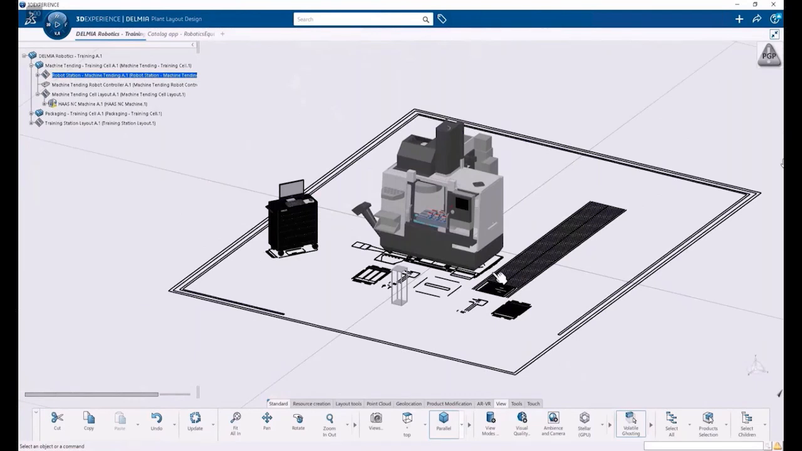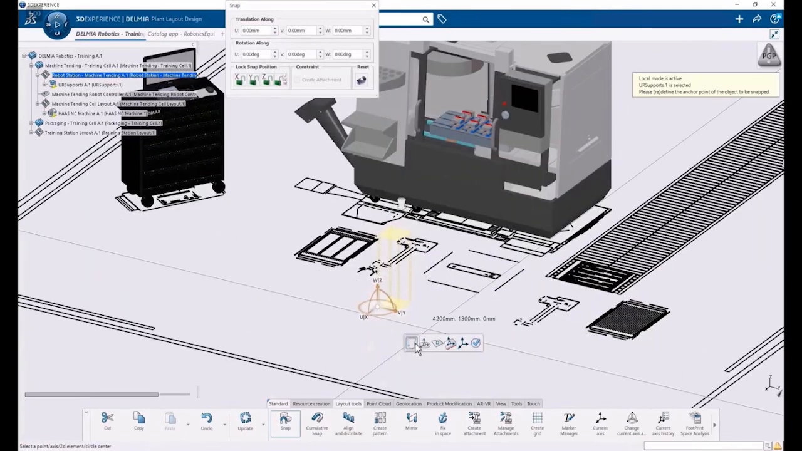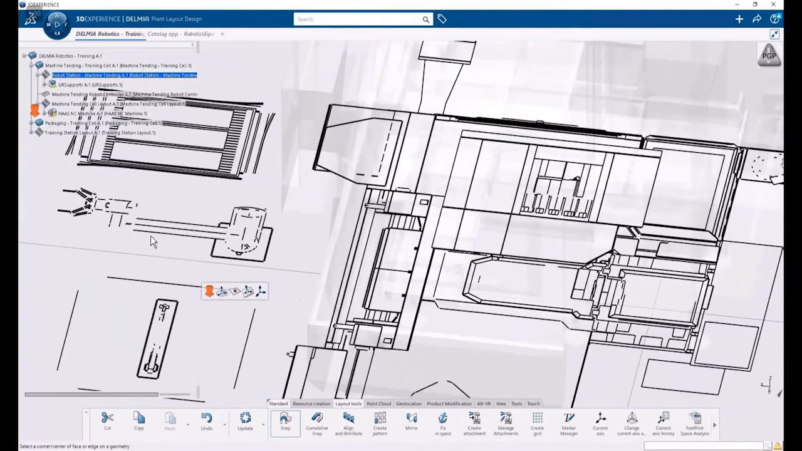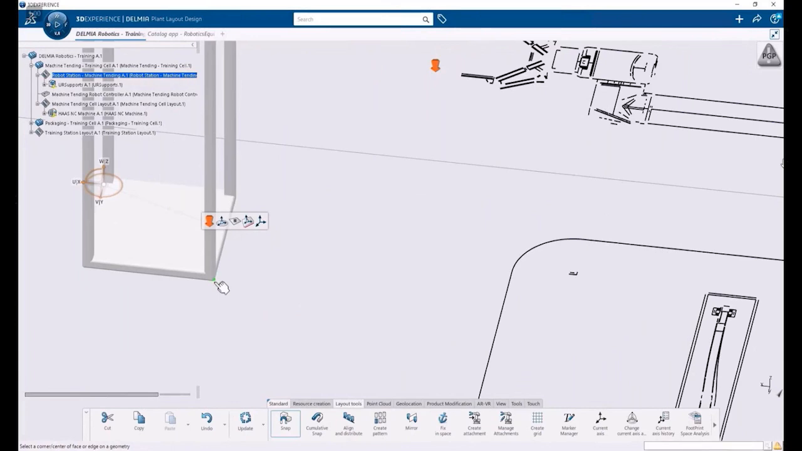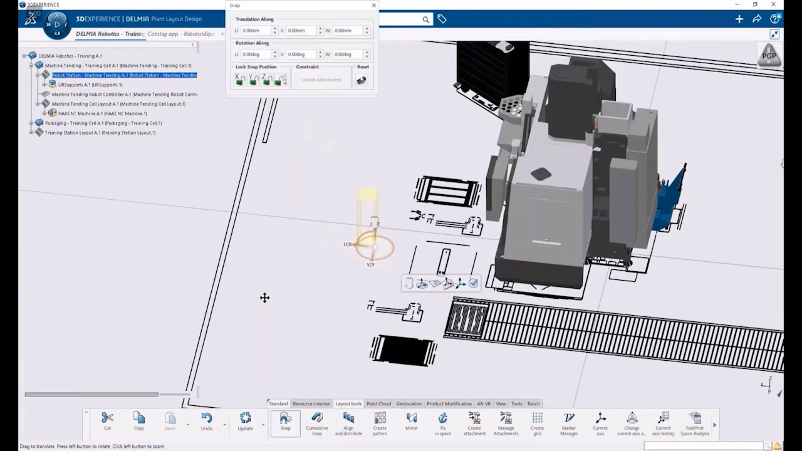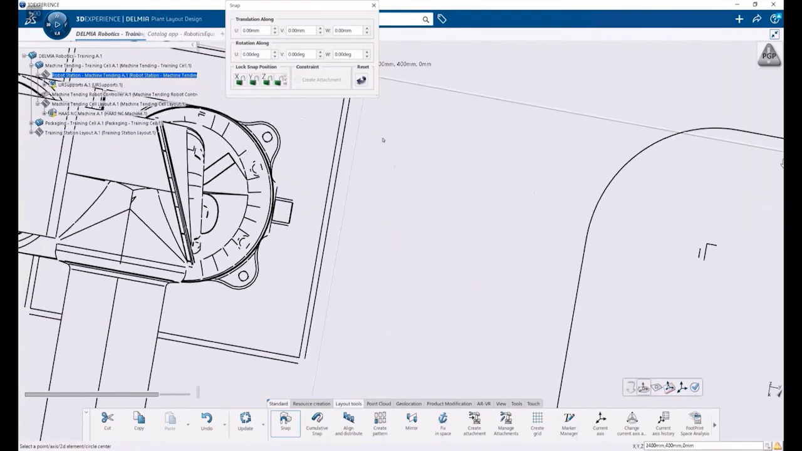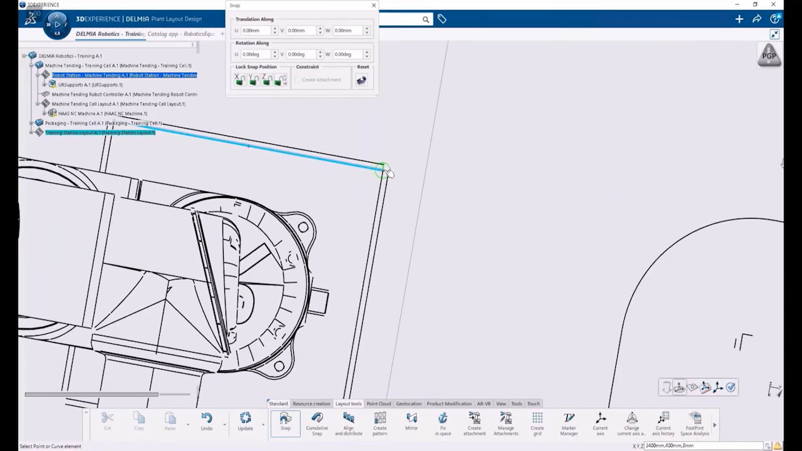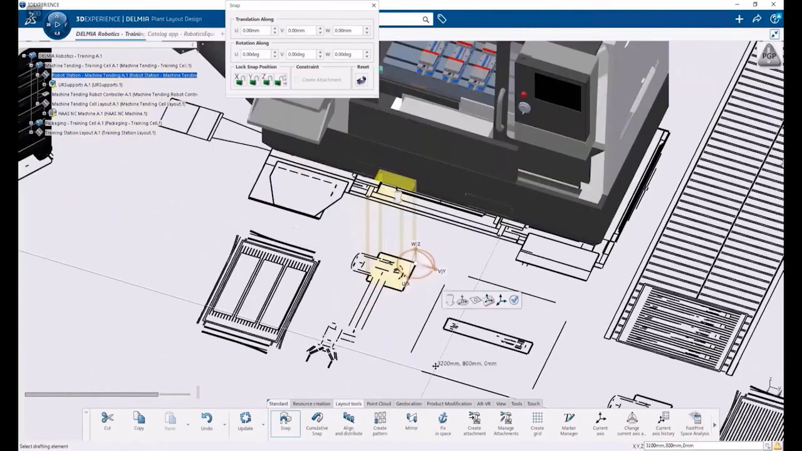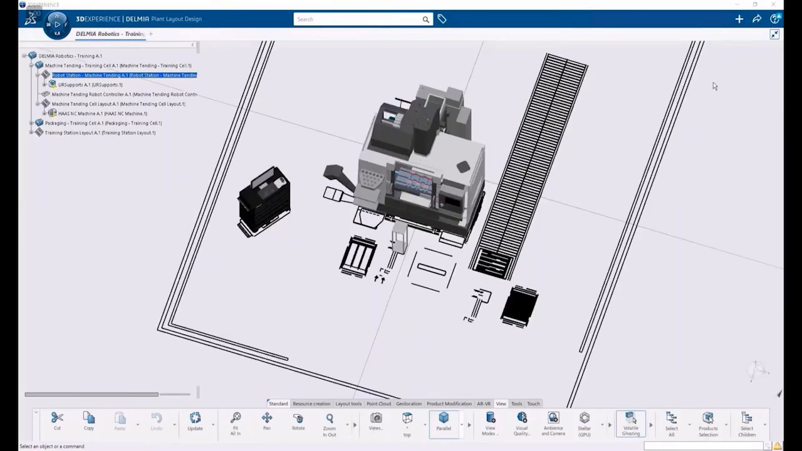I'm going to do the same thing with the table as well. So I'm going to go again, select the table from the tree, click on snap, select one of the corners on the 3D model, and then select the corresponding corner on the 2D drawing. Now that I have positioned this component, I can import my robot.